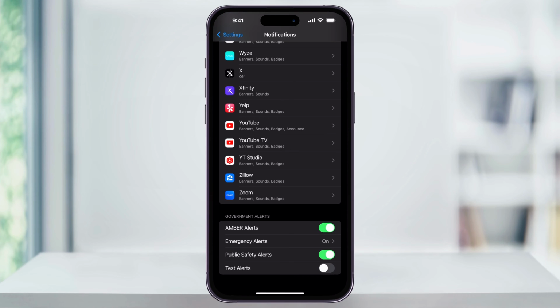Now, if you're not seeing this, or if the options are grayed out for you, that could be because of restrictions based on the country that you live in. Some countries just don't allow you to turn these features off. For instance, if you live in Canada, this is going to be one of them.